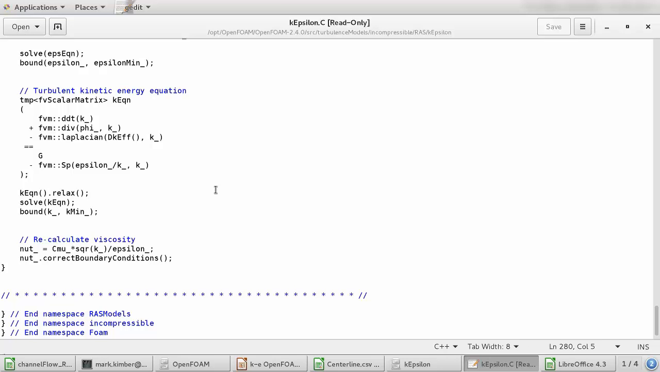So a lot of the commercial packages have user-defined capabilities, but there's a ceiling at which they can no longer be used. And depending on what you're trying to do, you may or may not be able to use those. So whenever you have the source code completely available to you, like you do with openFOAM, then you have that advantage. Okay, so I'm going to go ahead and end this video here.